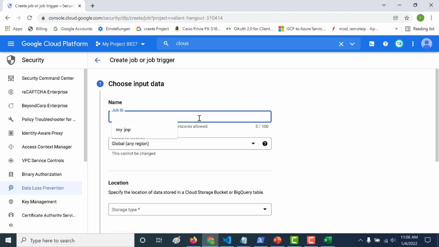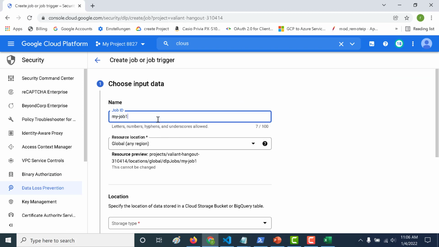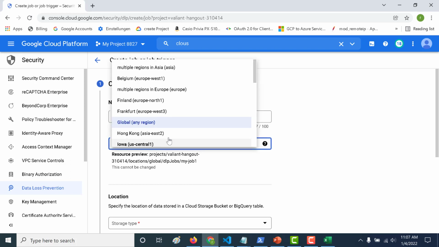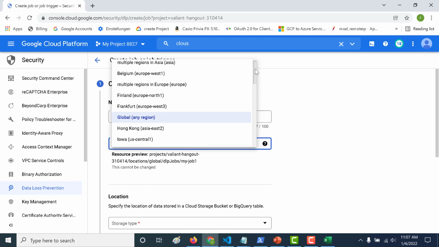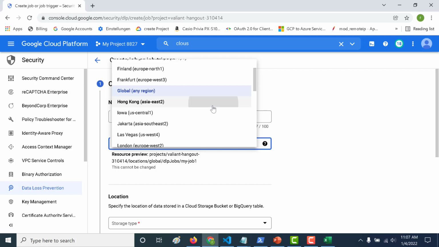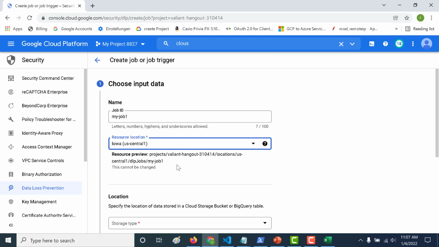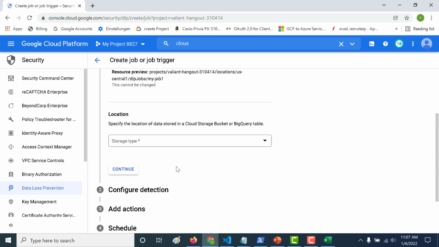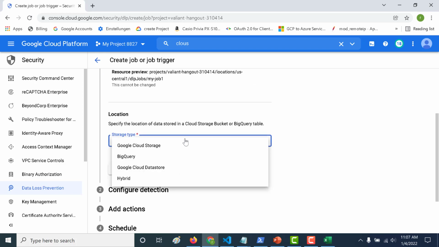Here you need to give a job ID. So let's just call this my job. It need not be global because we know where our file exists, so let's just keep this as US Central 1. And let's mention the location. In this particular chapter, we'll just talk about cloud storage. Of course, we can also use BigQuery or Google Cloud Datastore, but for this chapter, let's just stick to cloud storage.